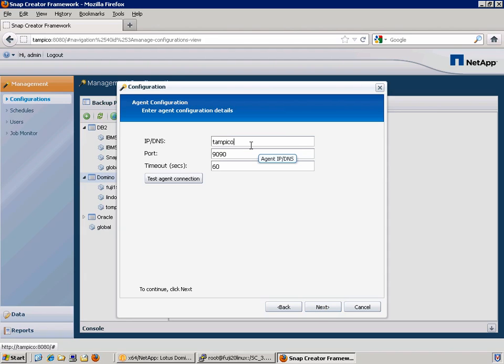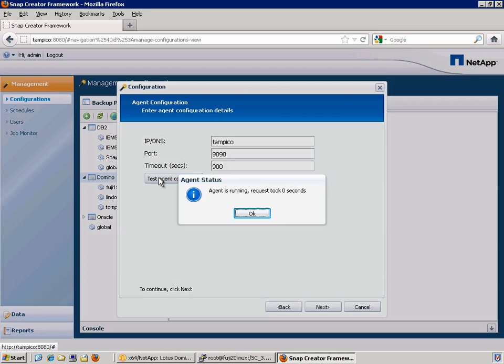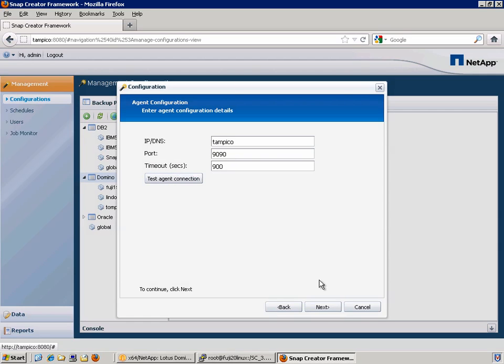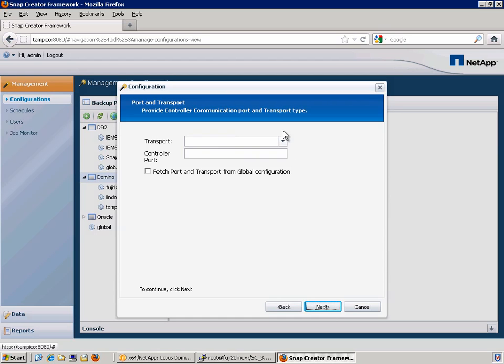Enter the name or IP address of the agent, the port number if it's something other than the default, and finally the timeout. The Domino plugin requires a timeout with a minimum of 900 seconds. This is because the agent needs to stay alive during the entire quiesce and unquiesce process. Click Next to continue.